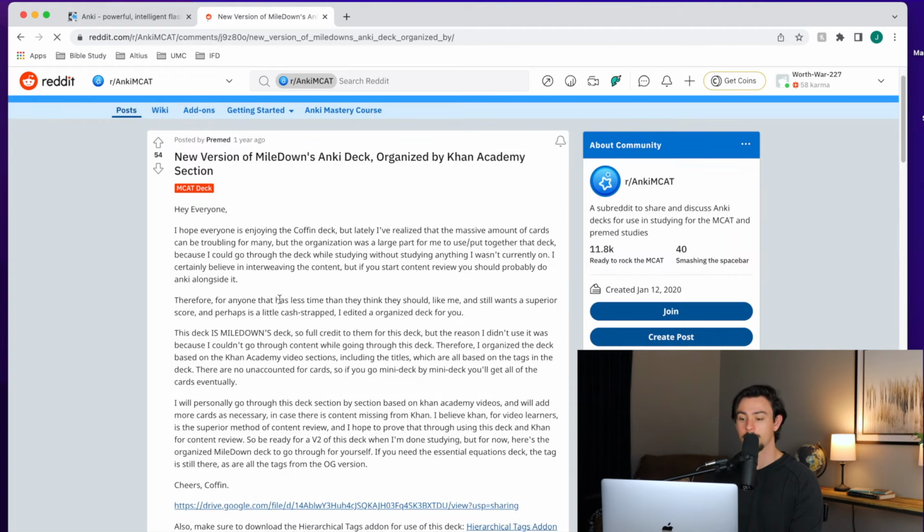So it's organized by a Reddit user named Coffin. And what he actually did is he took the MilesDown deck and he organized it by Khan Academy video so that you can actually have a teacher with each associated flashcard. It's a pretty cool idea, and I'll show you how to actually use it in practice.